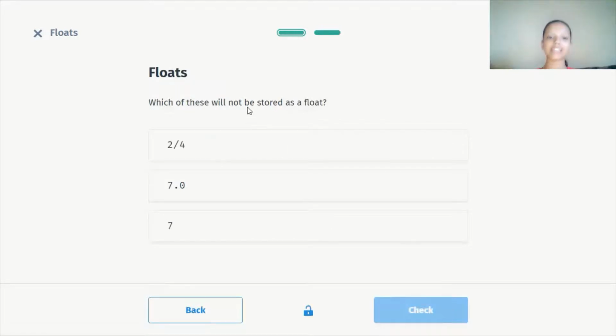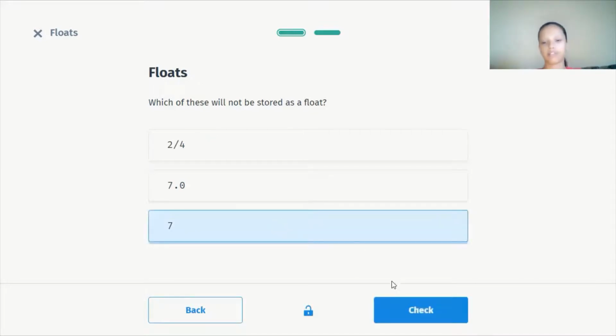Now here, which of these is not going to be stored as a float? 7.0 is a float because you have a decimal place. 2 by 4 is also going to be a float because when you divide it, you are going to get it in points. And this one is going to be 7 because there's no decimal place.